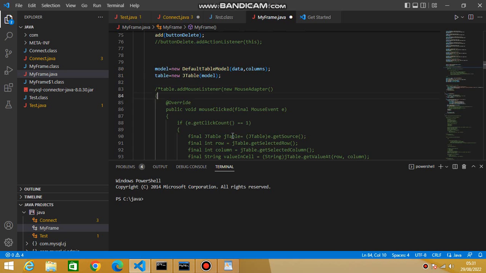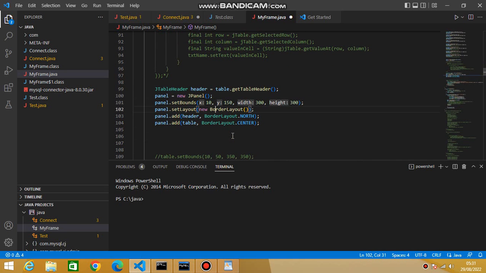Now create a header for the table, table.getTableHeader. Create a panel. Set the panel bounds, set the layout of the panel to BorderLayout. Add the header to the top of the panel and add the table at the center of the panel.